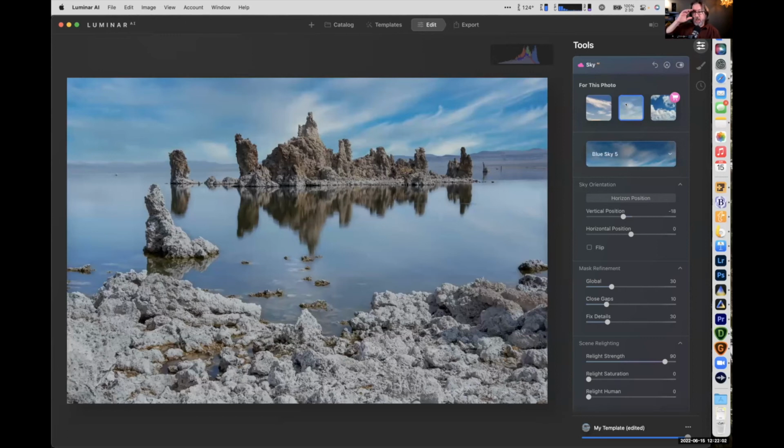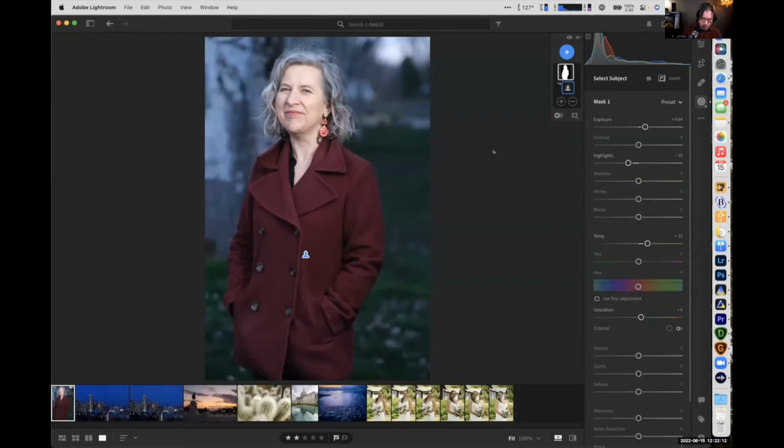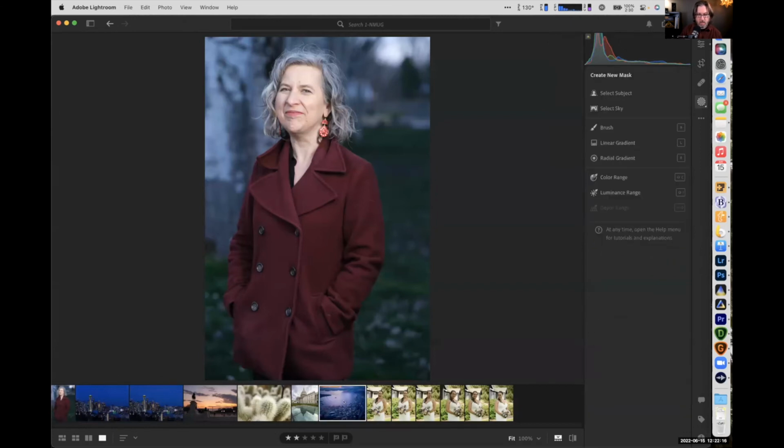I found that having the ProRAW is really handy, partially because, actually, let me show you this real quick. If I look at, I think this picture.